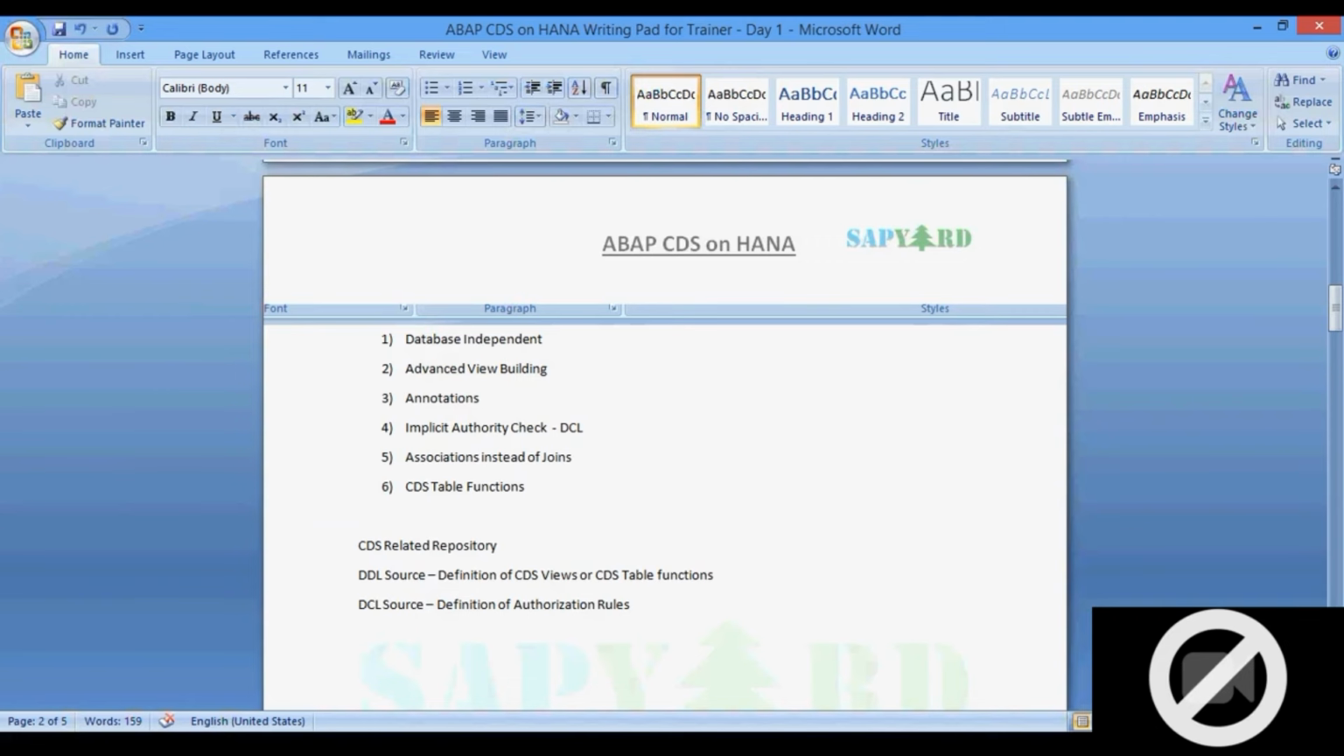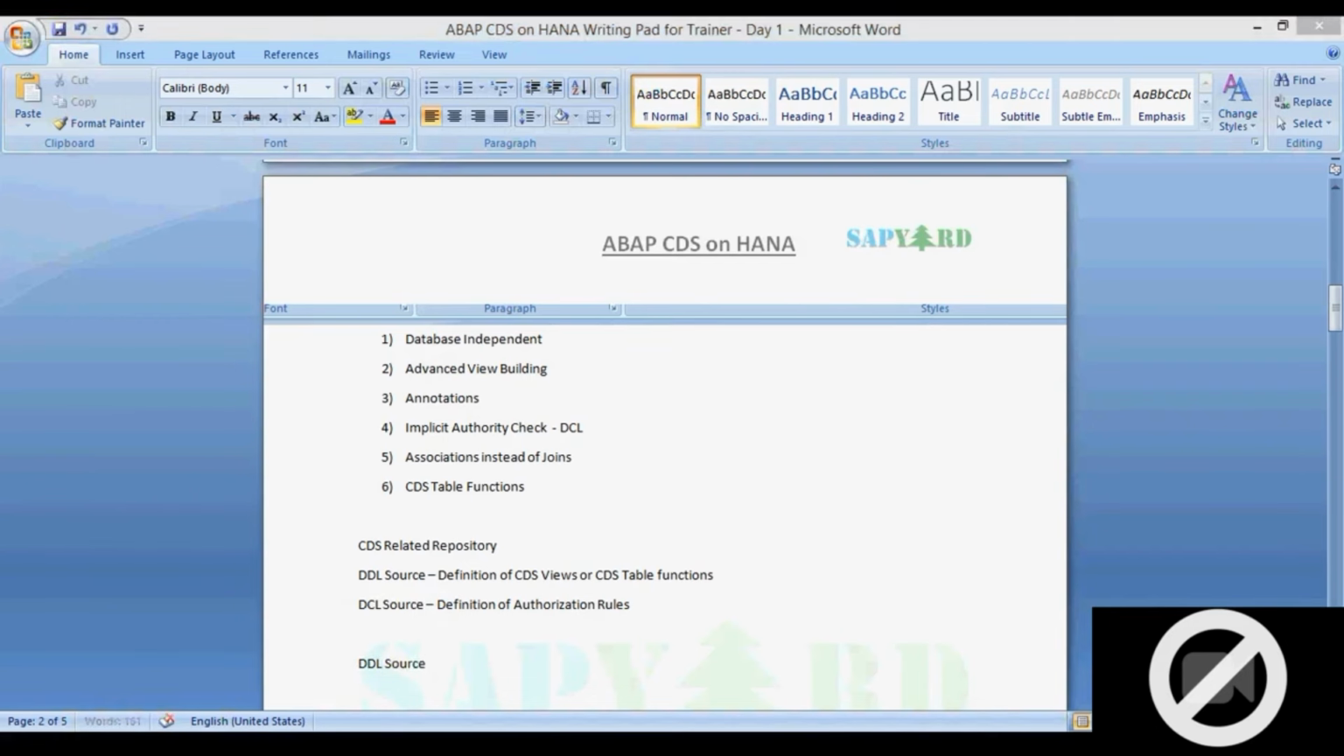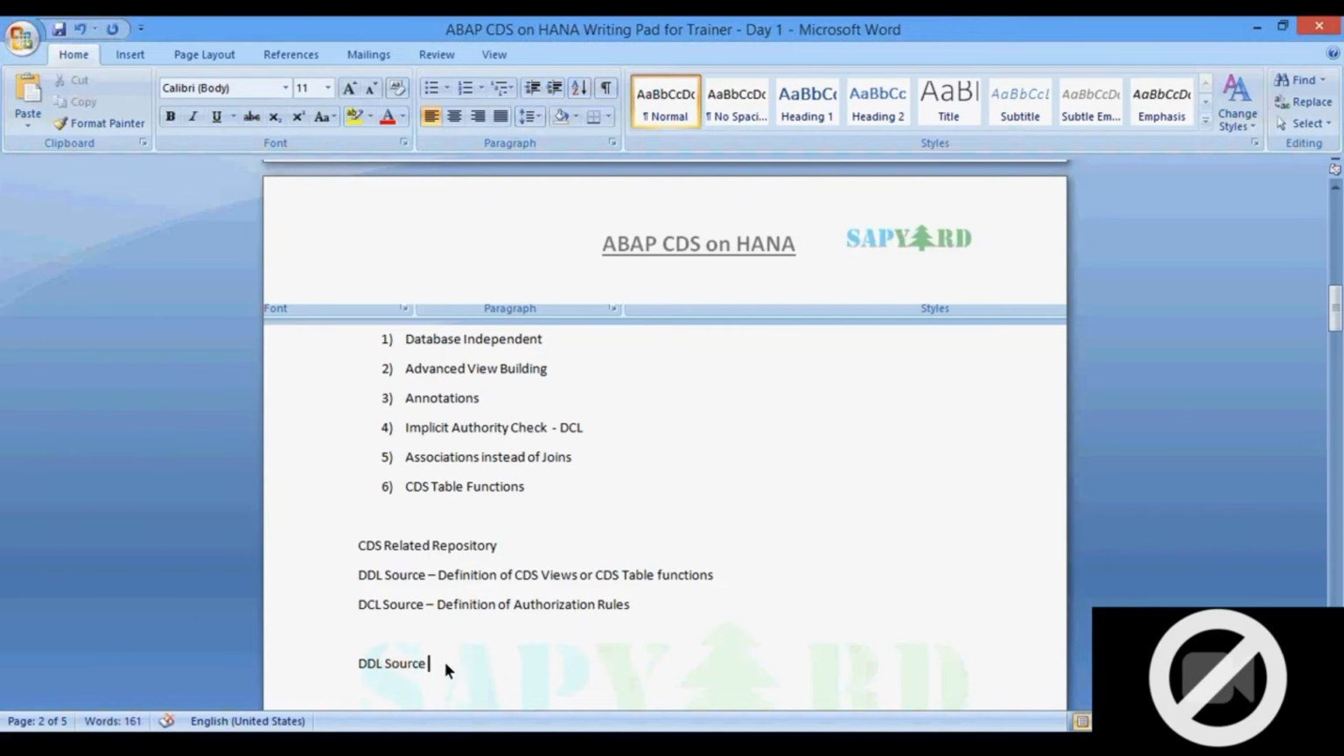Okay, so upon the activation of a DDL source, two objects are created. First one is the SQL view and the second one is CDS view. So first step towards the creation of ABAP CDS view basically is to create a DDL source. When you activate this DDL source, what does this DDL source do? It will hold the definition of my CDS view. So at the time of activation, there will be two objects, or you can say entities, which will get created. The first one is my SQL view and the second one is my CDS view.